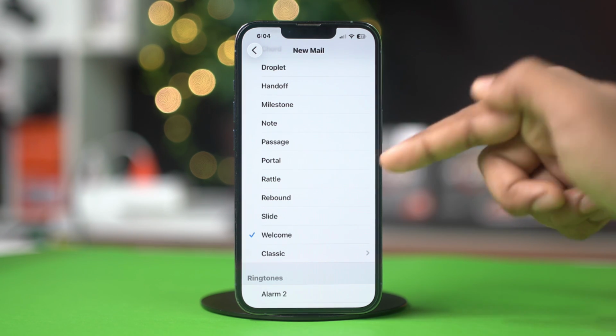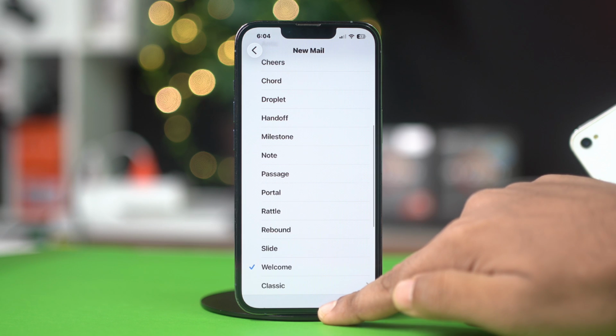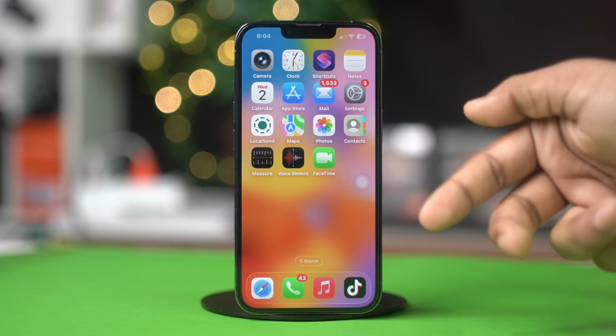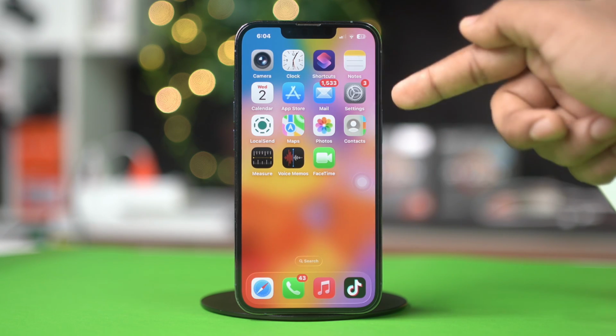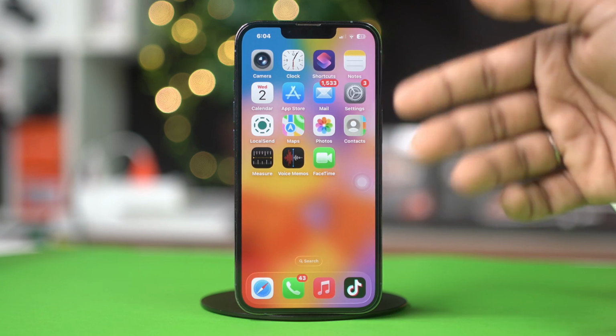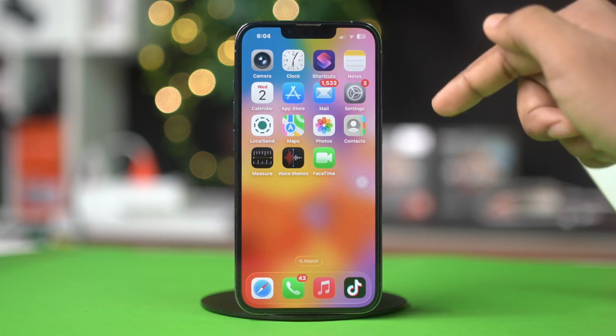To test it, you can send yourself an email or wait for a new one to come through to hear the new tone. By following these steps, you can easily change the mail notification sound on your iPhone, making it easy to identify your emails.